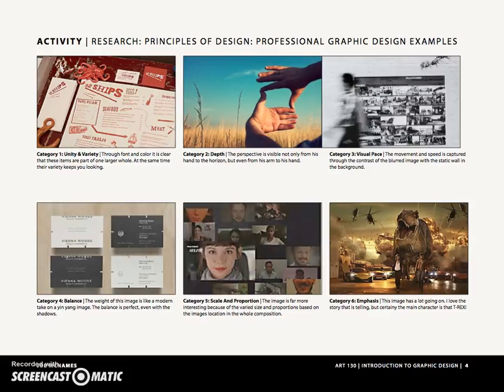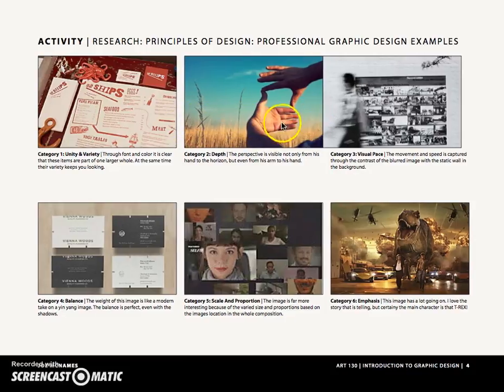Moving on to your professional examples, I thought you did a good job picking professional examples that apply to these principles and explaining them, with good explanations. I really like this depth, how many elements there are here, with these hands in the foreground kind of leading us off, and this nice soft atmospheric perspective in the back. Good choice there. I like this pace here, captured with that blur.